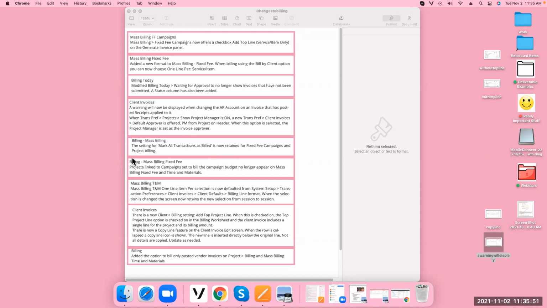So this was more of a fix. It wasn't holding onto the mark all transactions as billed after the first time you did it, then you'd come back the next time and you'd have to reset it. So this makes it so you don't have to reset it anymore.